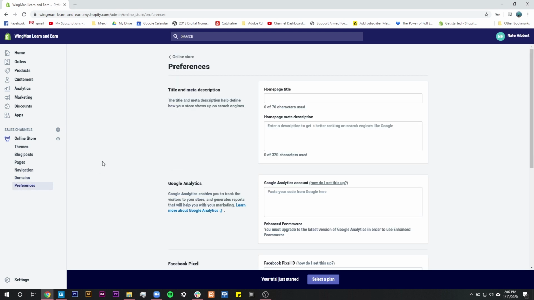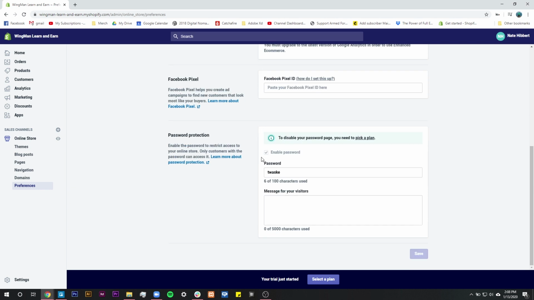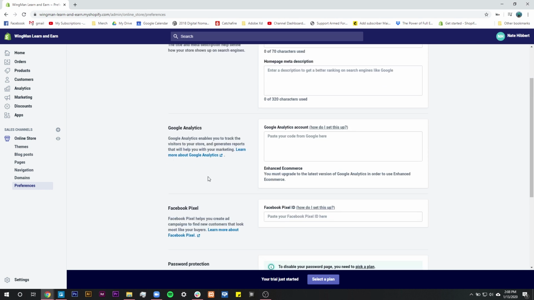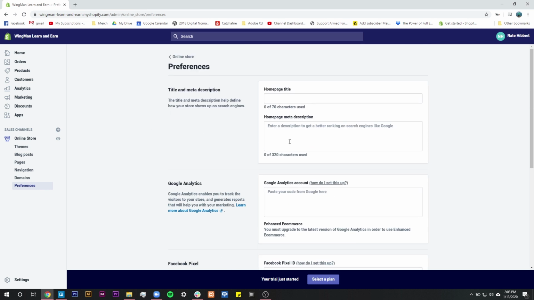Then your preferences, and this is just kind of background information: your Google Analytics, your Facebook Pixel, all very helpful things to have, but not something we're going to cover too much probably until Steven starts running some ads. Maybe then we'll come back to this area.